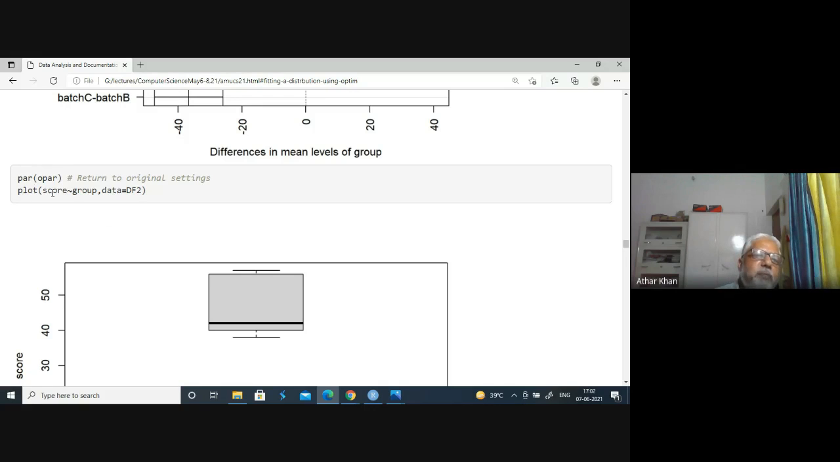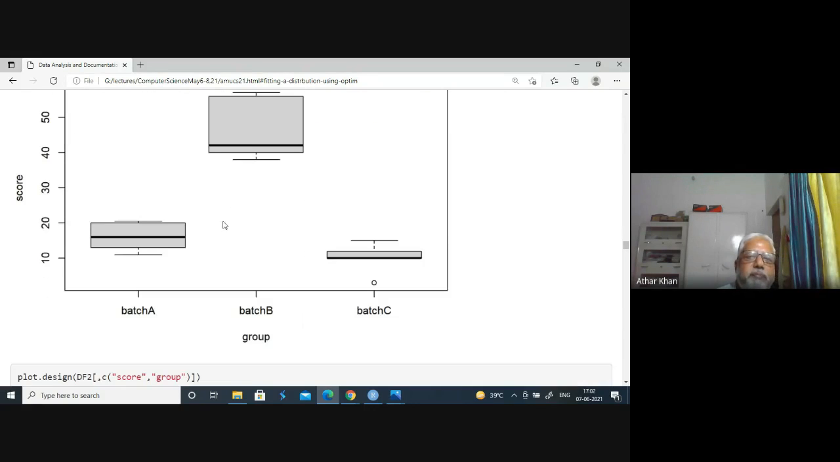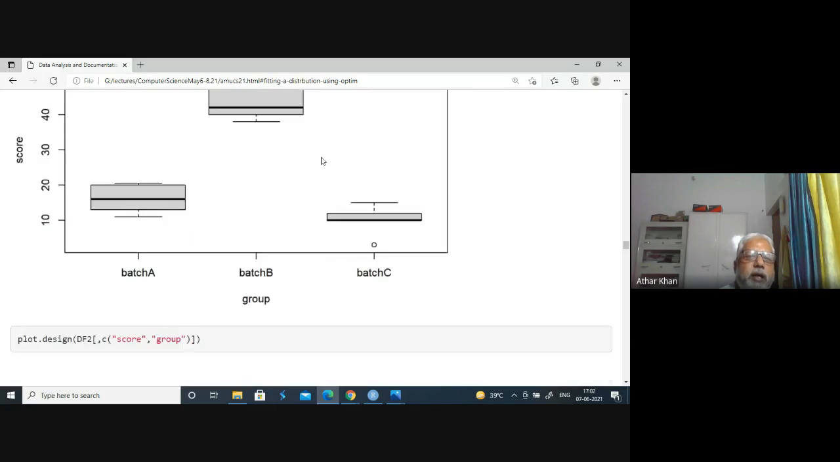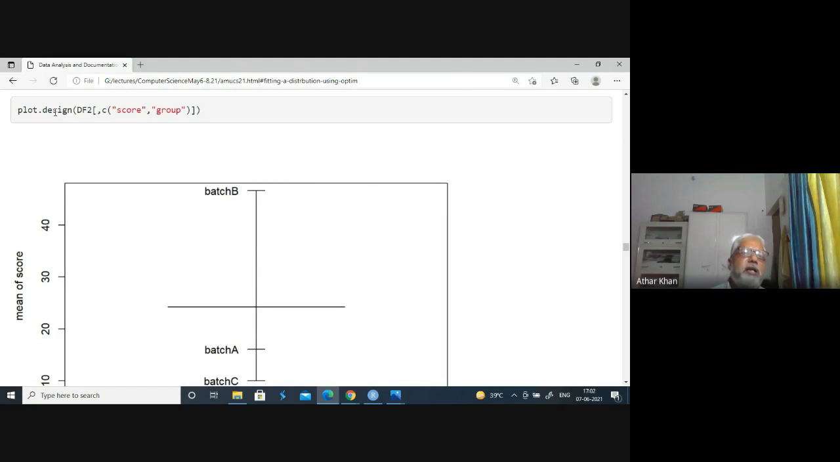Now another plot. Par o par means return to the original settings. Plot score versus this, we are getting the box plot. You know, batch A scores, batch B and batch C. Here these two are closer, but this one is higher. So the difference between batch A and batch B should be significant. Batch C versus batch B should also be significant, but the difference between batch A and batch C does not need to be significant. Actually, it is not significant. We have already seen in this plot also. Now, there is one more plot, and that is plot.design.